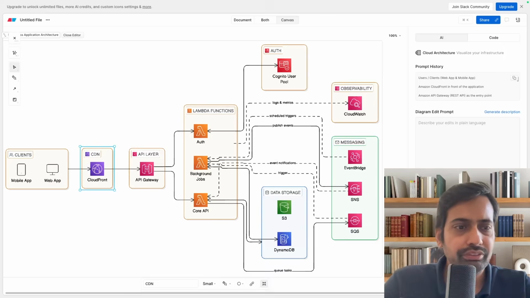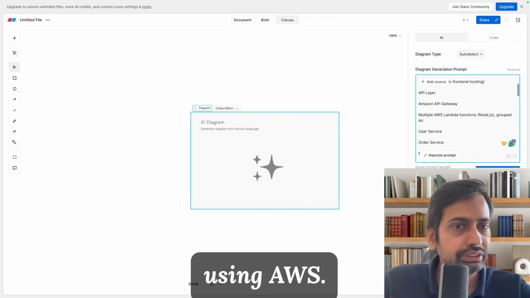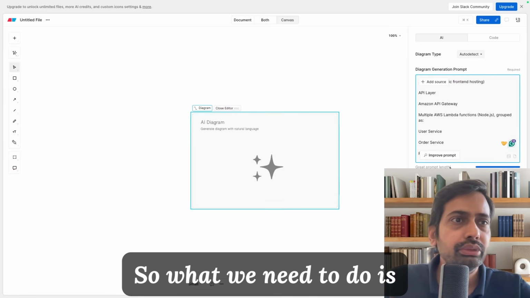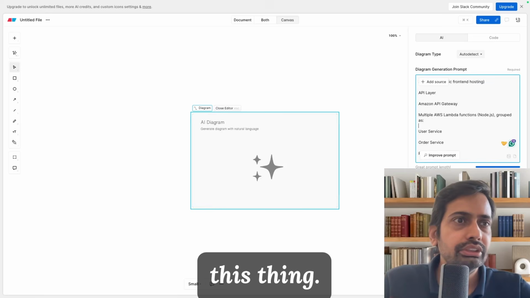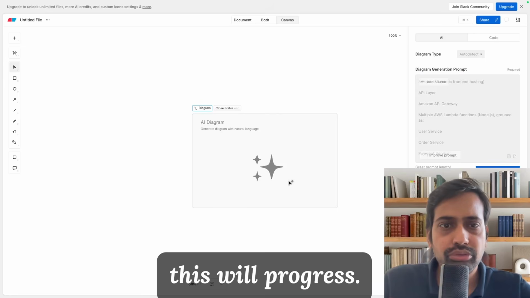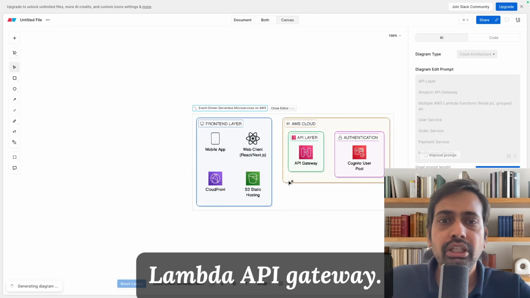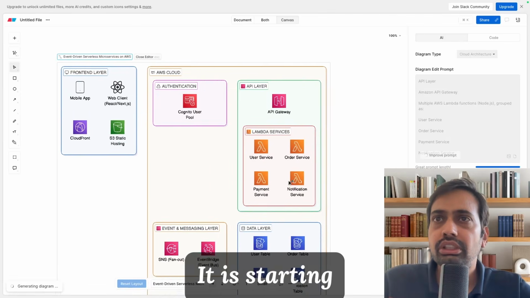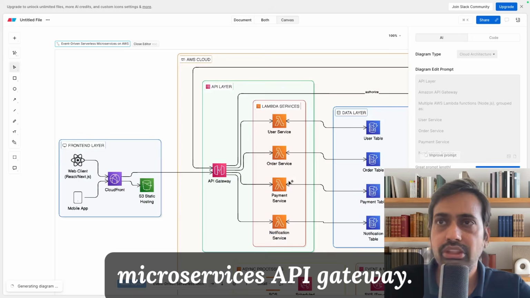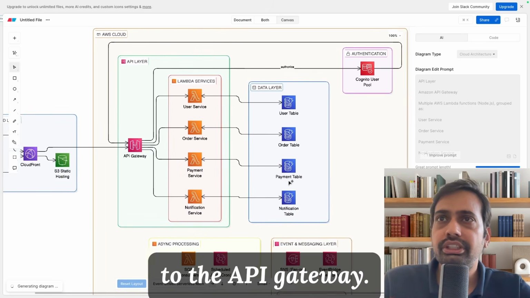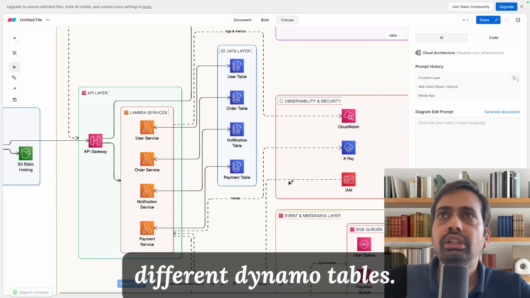Another use case I want to try is a simple event-driven architecture using AWS. I will just try to generate this thing. Let's see how this will progress. This is an event-driven architecture using AWS serverless components, Lambda, API gateway. It is starting to build things. There are Lambdas using different microservices. CloudFront is connected to the API gateway, and these are different Lambdas talking to different DynamoDB tables.